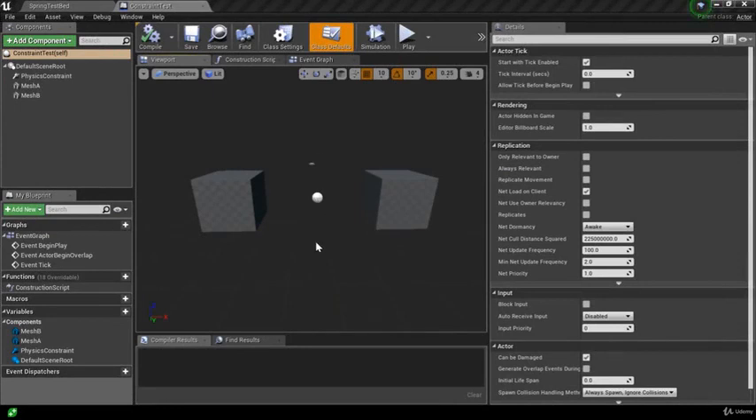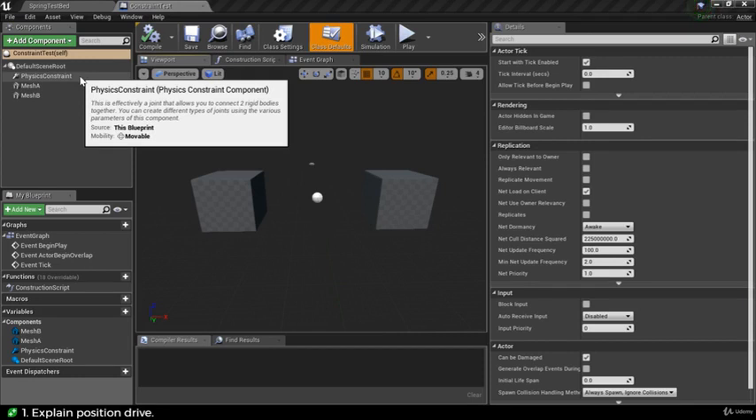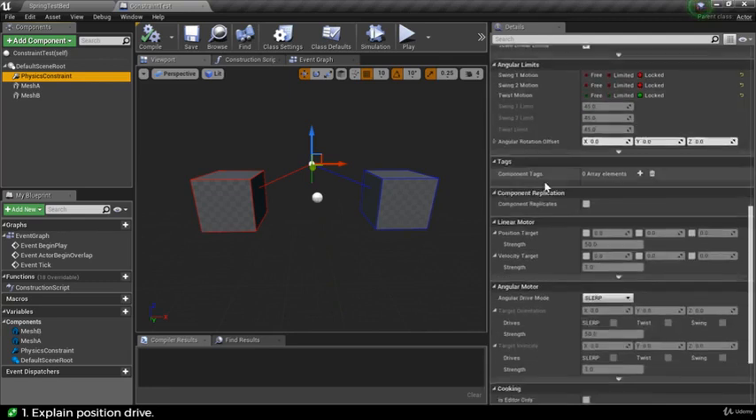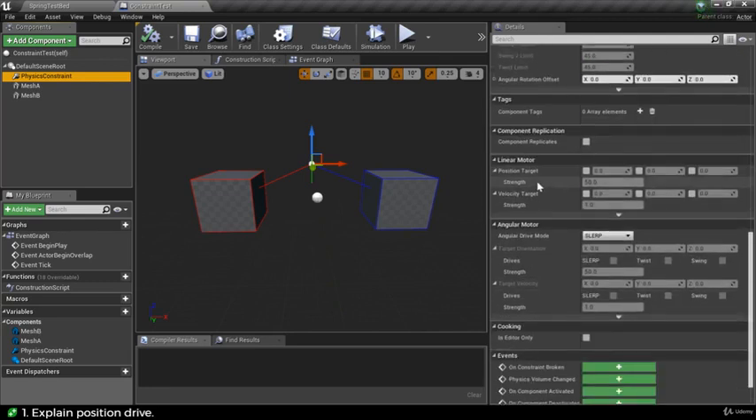Okay, so our ultimate goal here is to build a spring using this position drive. So what can we do to achieve this? Well, first of all, I've already kind of hinted at it. I said position drive rather than physics constraint, which is what I meant to say. So what we're going to be using is a feature of the physics constraint. So if I have my test constraint blueprint and I go into the physics constraint component and look at the details pane, you'll see there is a section in here called linear motor. And that's what we're going to be using to create this spring, basically.